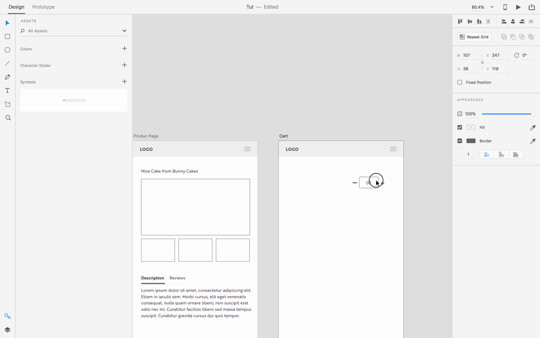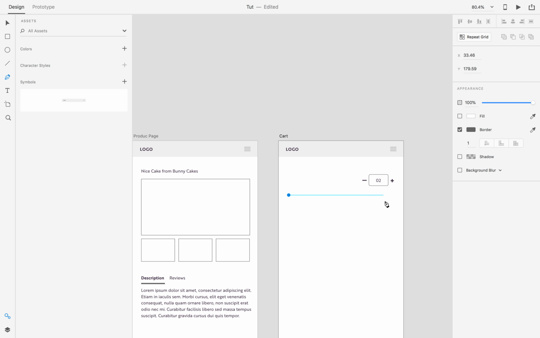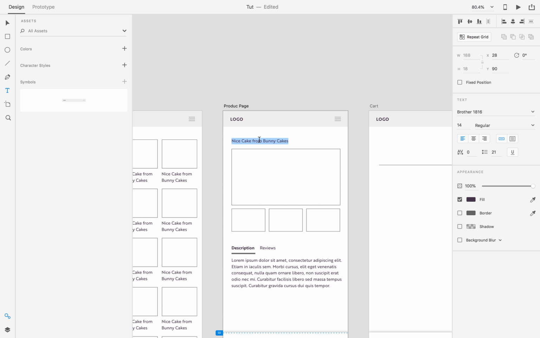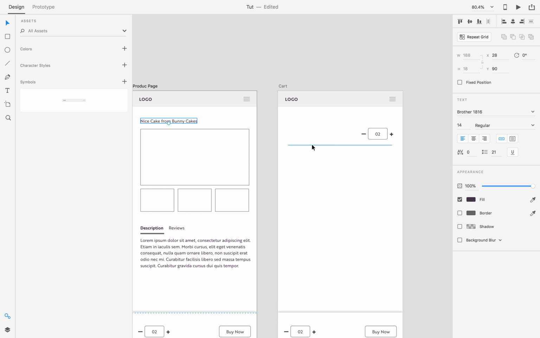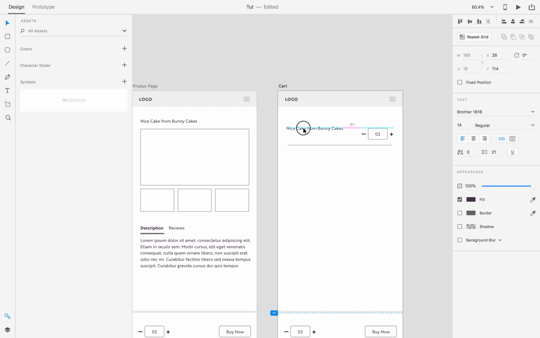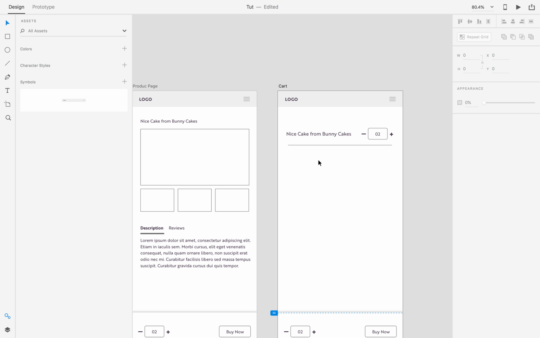This is my quantity. Let's put a line here. This is my product, and then this is my name, cake's name, whatever. Let me just copy this, Control V. Give it a different font. Make it 16 size.